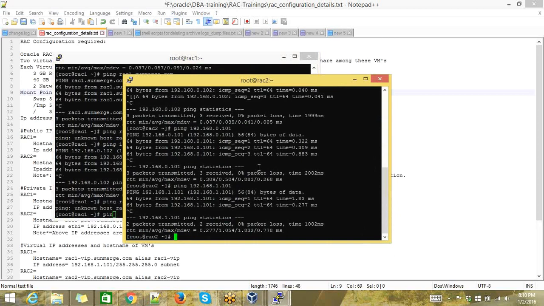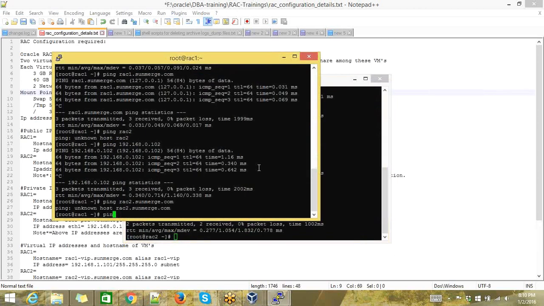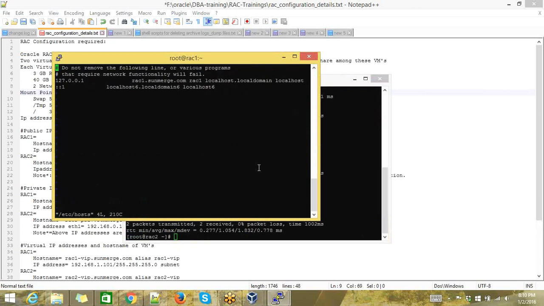Okay, now come to rack 1. vi /etc/hosts. Enter. See, nothing is configured here. That's why it's not pinging. The first thing you have to do here is correct your host file.